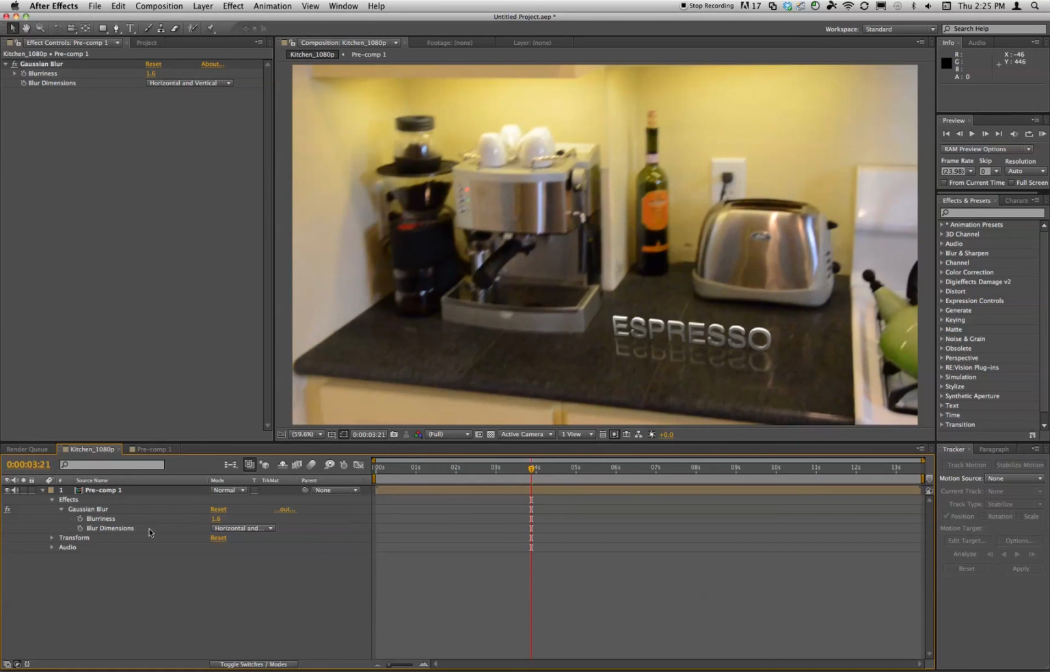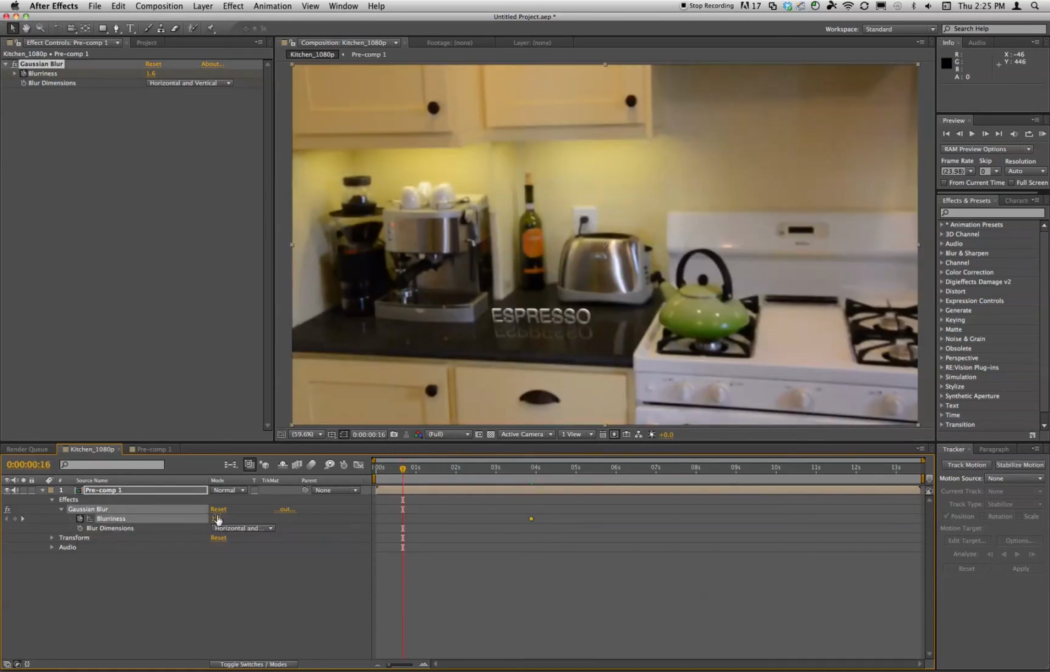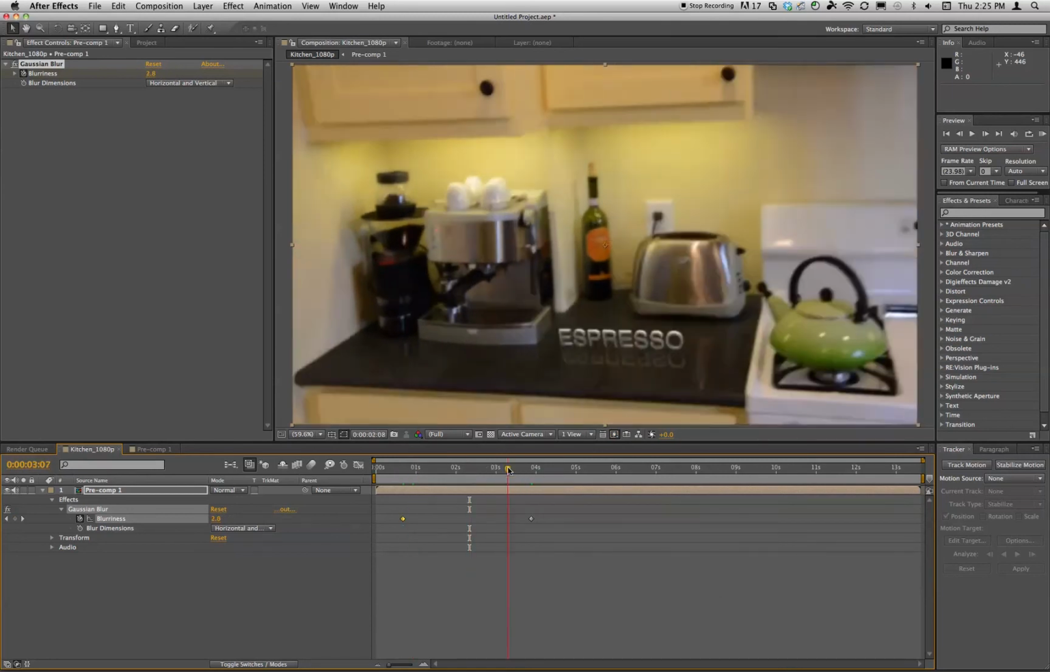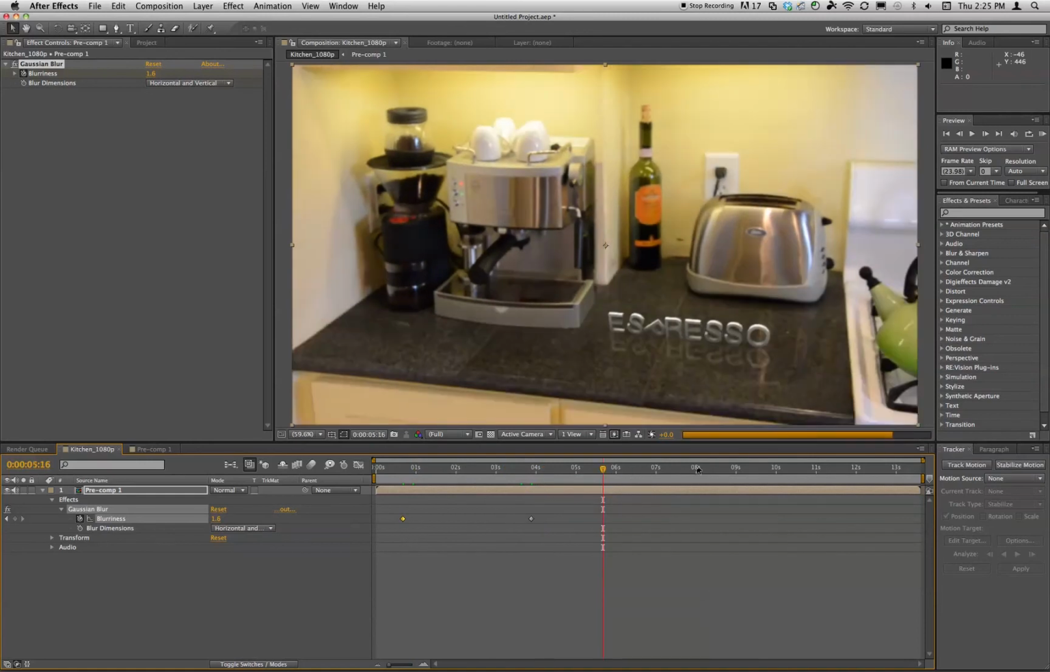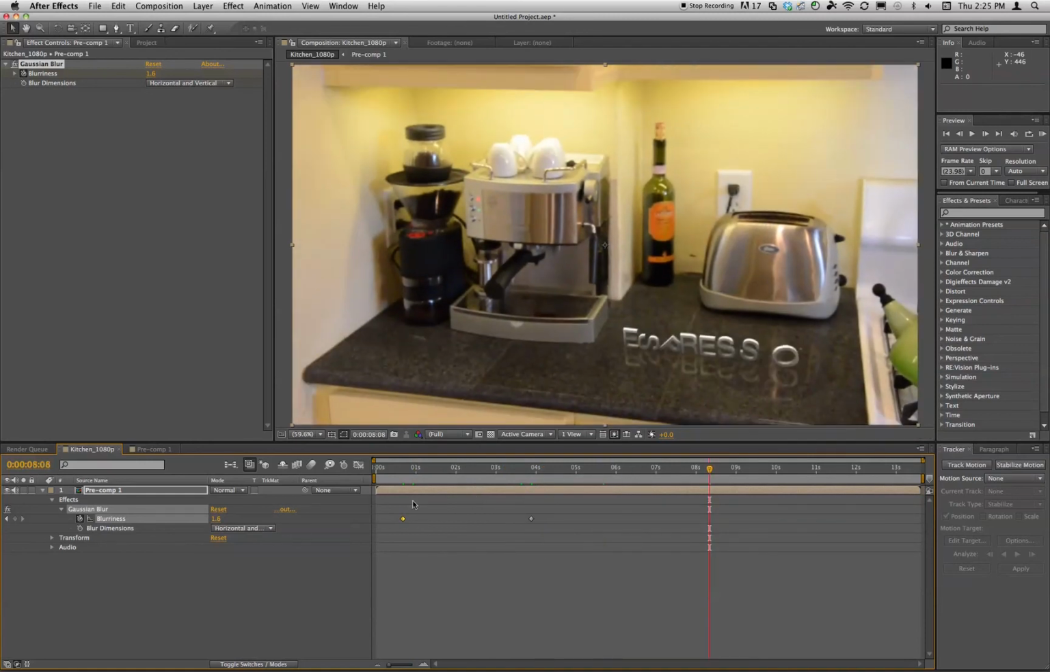I forgot to put a keyframe. I'll go ahead and keyframe that, go back to here. I think I had it set to 4. Okay, so now I've got it keyframed at 4 there, zooming in, it's getting a little less blurry, sharpening up a little bit so that when we're in this area, it's pretty sharp.